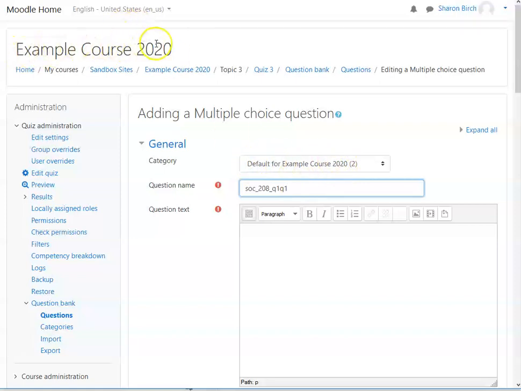Instead of this course being called Example Course 2020, if this said SOC 208, then the category that this question Q1 lives inside of would be SOC 208, but I still find it useful to do this. And let's say there's some other information later that I might use. I can use what's called a tag or a descriptor field for that, but I don't need to worry about that right now. So now for my question text.